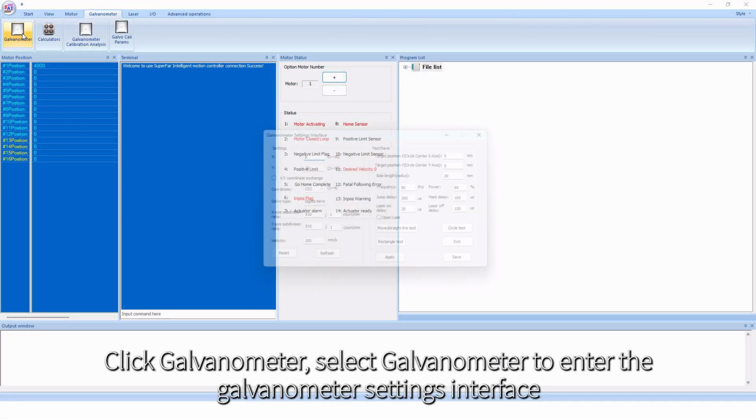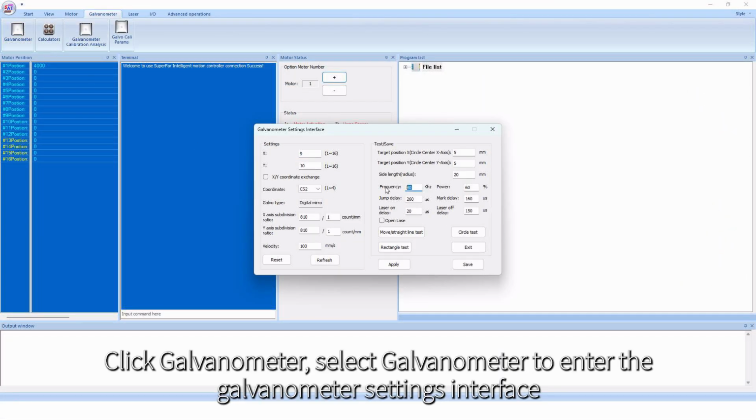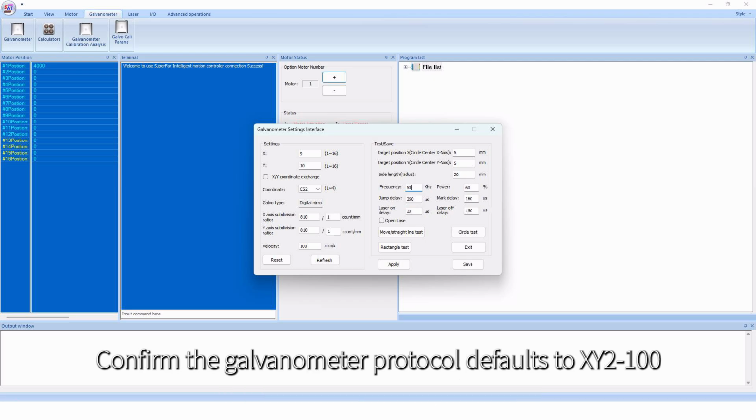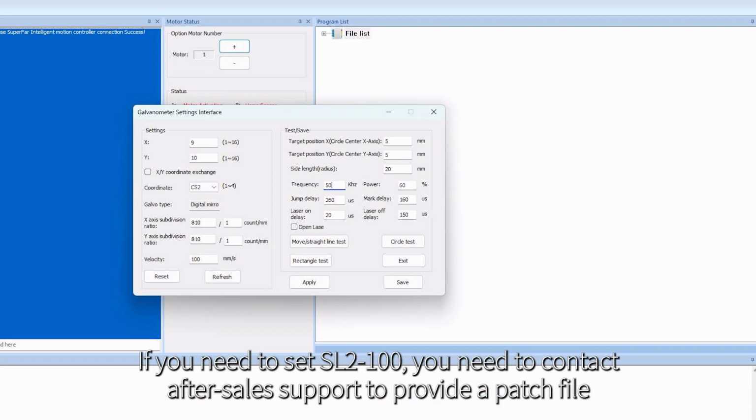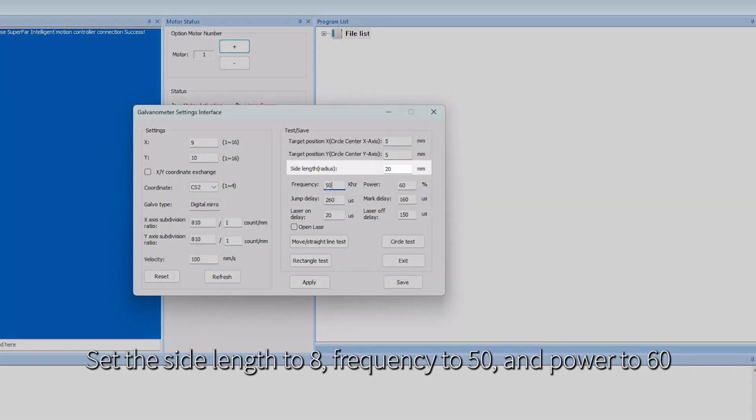Click Galvanometer, select Galvanometer to enter the galvanometer settings interface. Confirm the galvanometer protocol defaults to XY2-100. If you need to set it to another protocol, you need to contact after-sales support to provide a patch file. Set the side length to 8, frequency to 50, and power to 60.